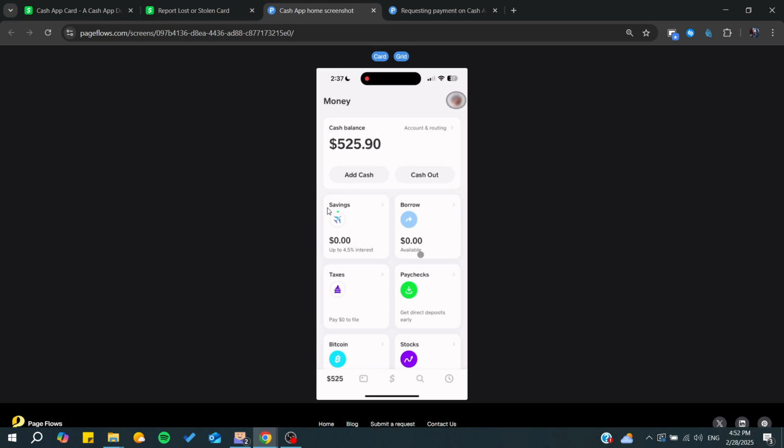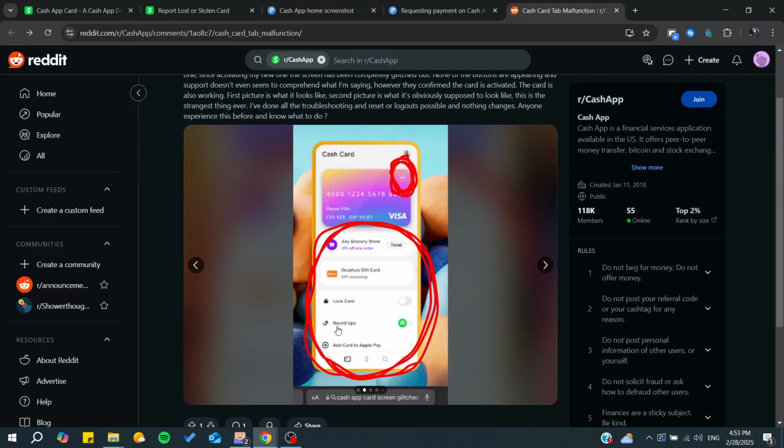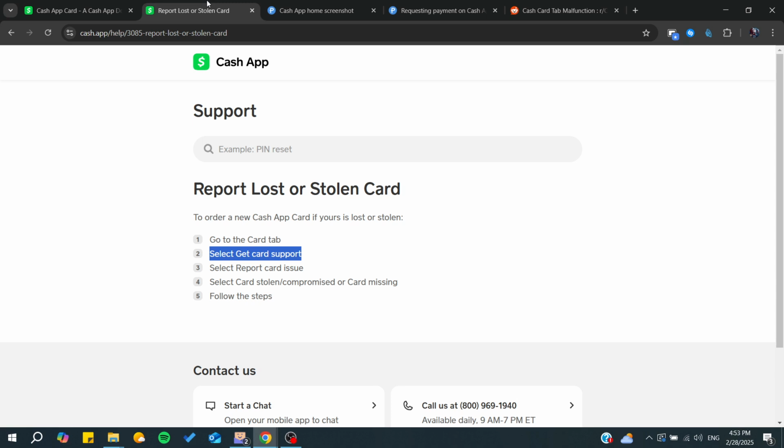So if you go to the menu of the card, you just need to go down from this menu until you find and select get card support. And after that, you will need to select report card issue. By selecting this, you will need to select card stolen, compromised, or card missing, and in any other case, if it's expired or anything else, you will need to select the correct reason.